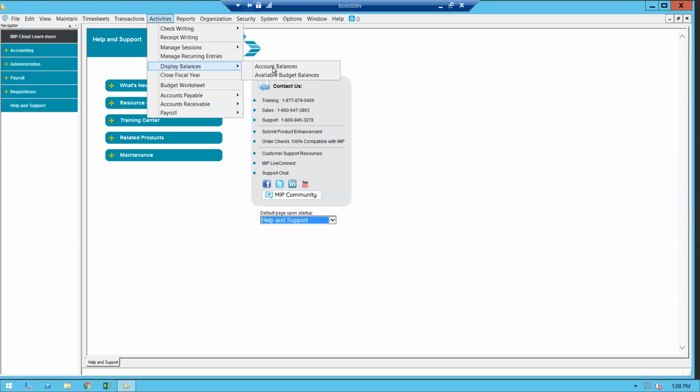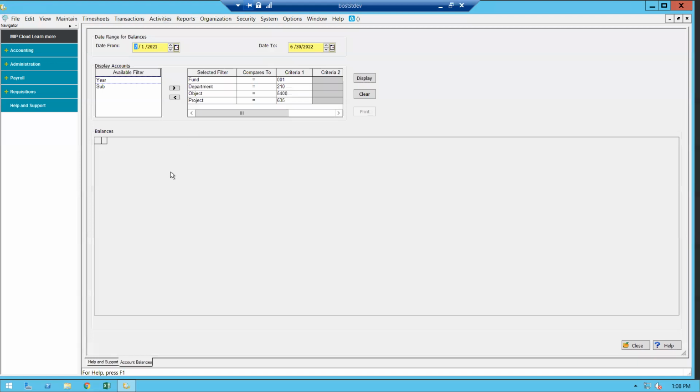Let's start by going into account balances, and I'll probably spend a little bit more time here on this screen, simply because it's going to demonstrate some of the functionality that relates to the three types of queries we're going to look at and some of the reporting we're going to look at. So first of all, let me just reset my screen a little bit. Let's say you come into this screen and it looks very much like this.